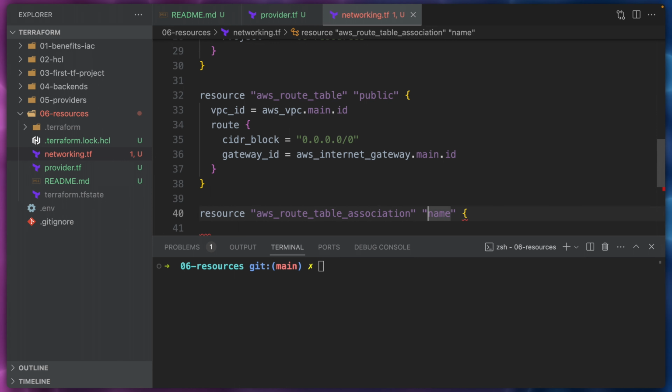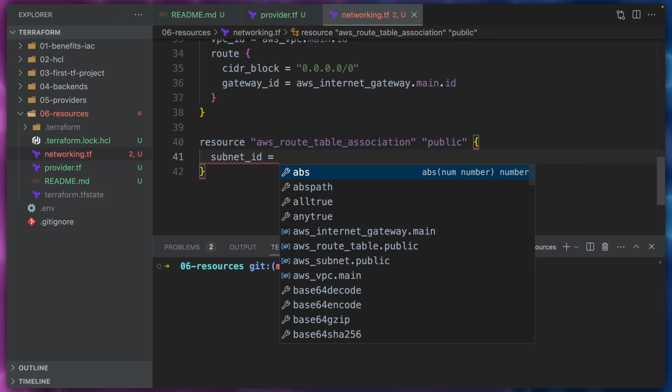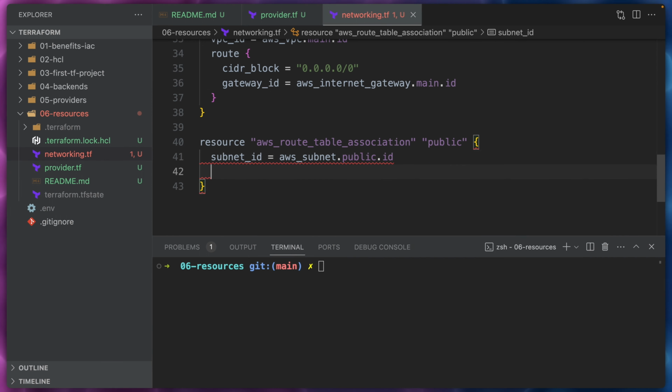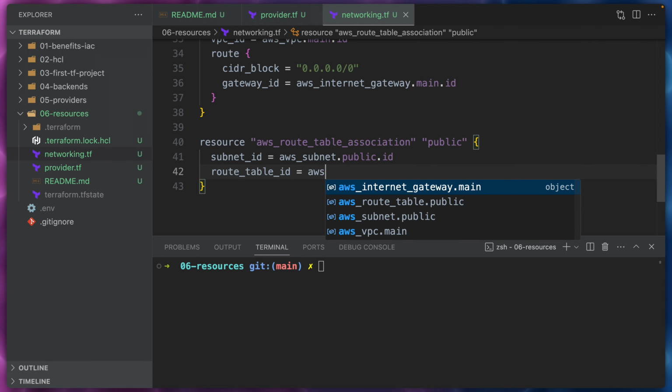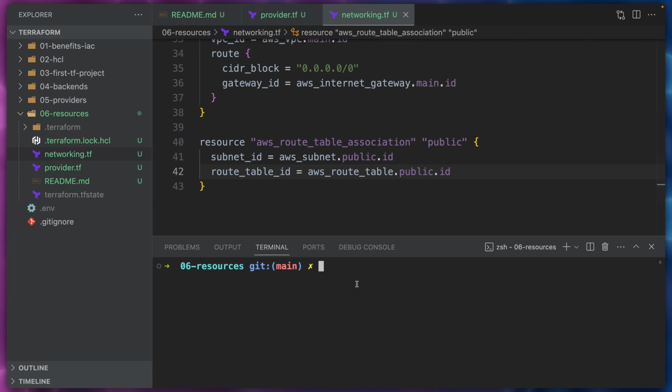And that's just going to be here public. I'm just going to call it like this, public association, or whatever you want. I just want to mark this as public so that I know that this association is regarding public resources. We're going to pass a subnet ID, and the subnet ID here will be aws_subnet.public.id. And we also need to pass a route table ID. That's just going to be aws_route_table.public.id.